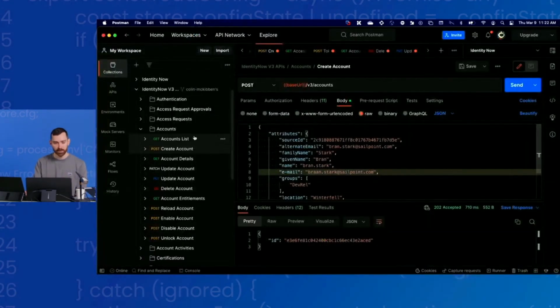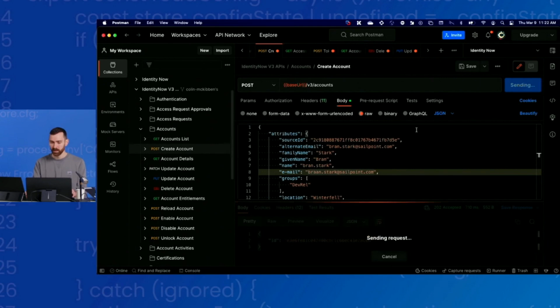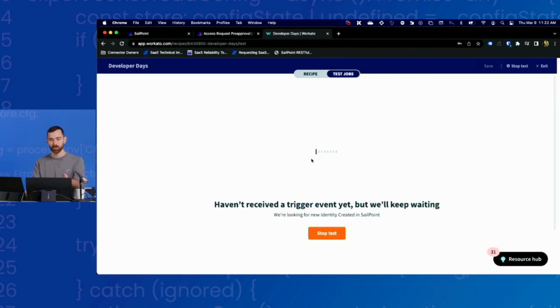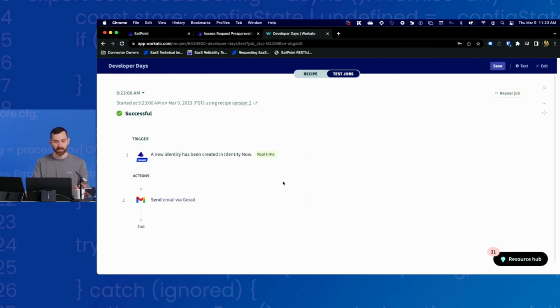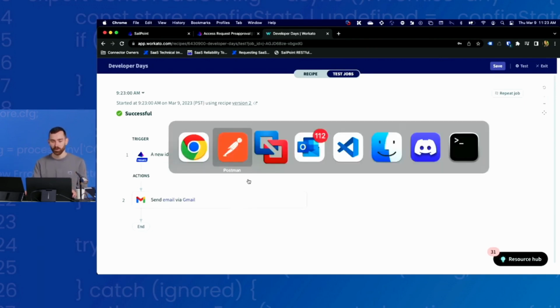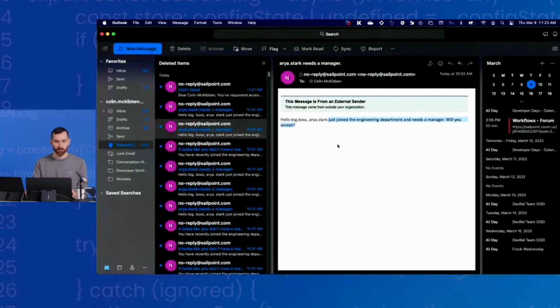So to simulate this, I'm going to open up Postman. Again, I have a flat file source, so I'm just going to create a new account on that flat file source. In this case, we're going to use Brand Stark. So what I expect when I send this, it's good. We should receive the event in Workato. We did, so it found the trigger event, it's processing it. Everything was successful. Now I should receive an email in my inbox with the information that we configured.